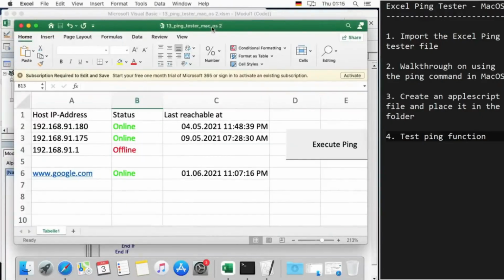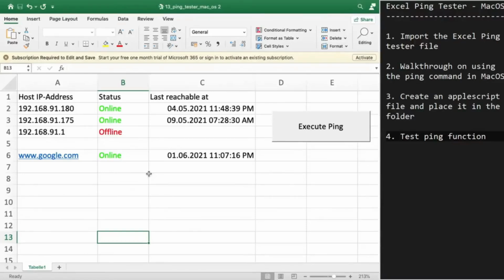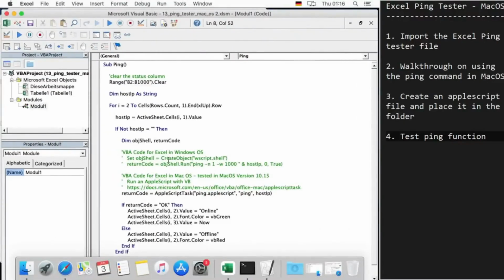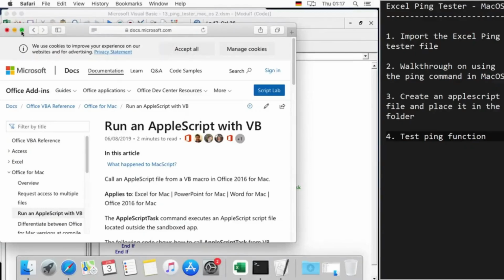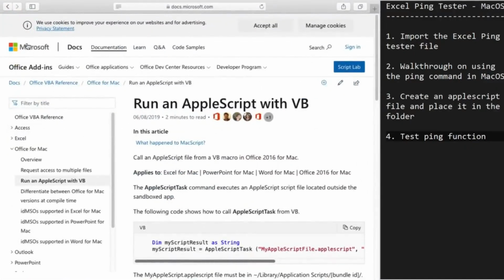Using the command Alt F11, I'll switch to the VBA editor. In Windows, we see here we create a Windows script shell and execute the command here. See the options here for Windows, it's -n and small -w. But in macOS, the VBA editor supports AppleScriptTask. From this website here, you can read more about how to use an Apple script.